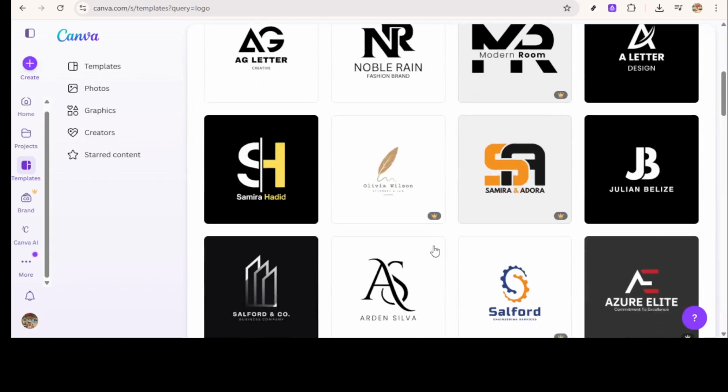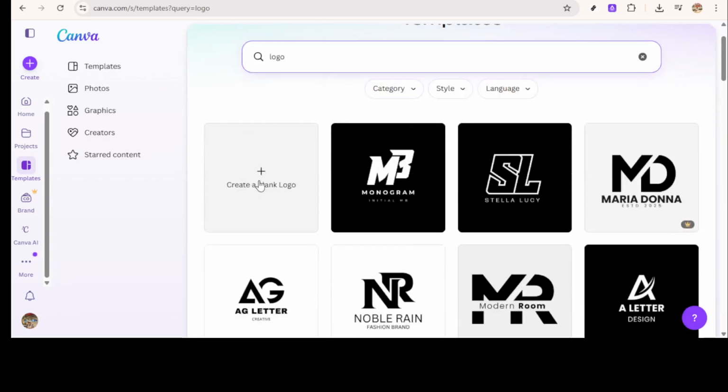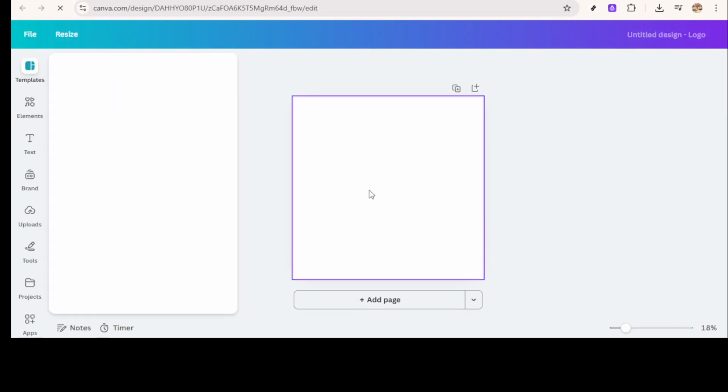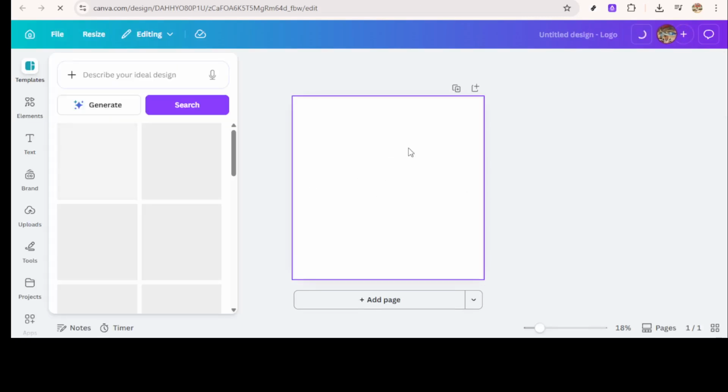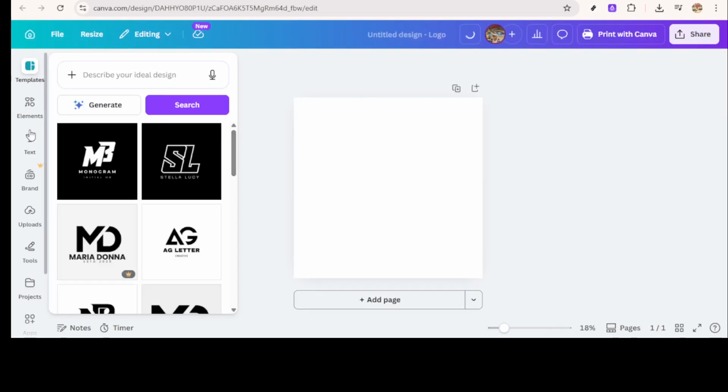Next, choose Create a Blank Logo. This opens a clean, square canvas in the editor, which is ideal for logos because squares scale well across social profiles, websites, and print. Starting blank gives you full control and avoids being boxed into a preset style.